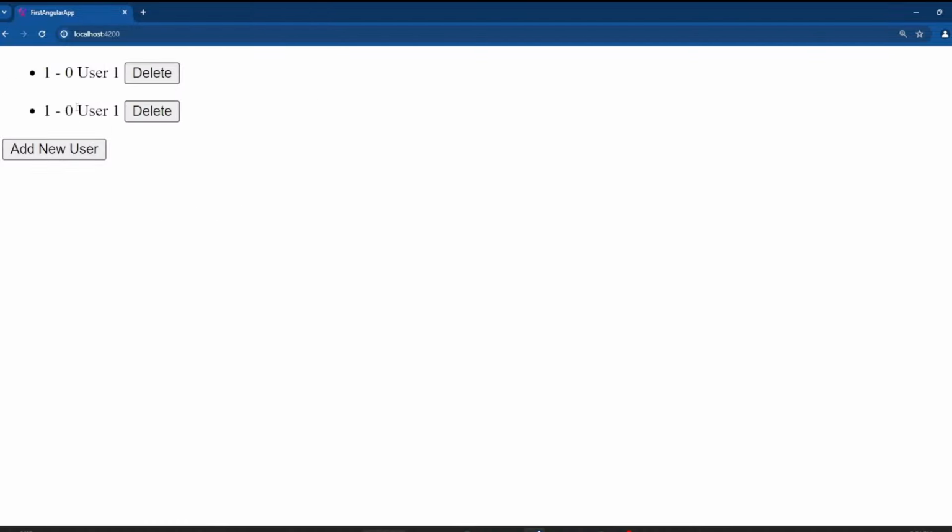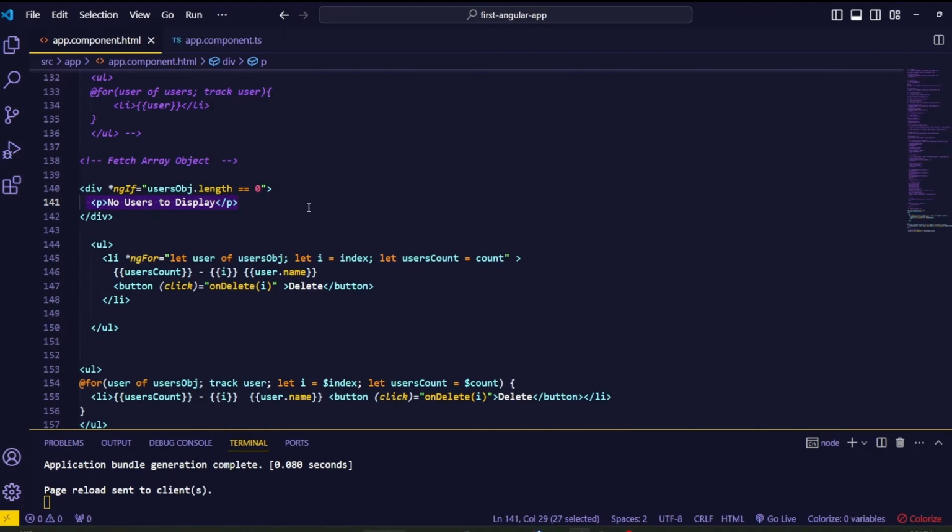Alright, so before we move on, I want to show you something. Some of you guys may wonder why we didn't use this count ngFor directive value to do this logic. With this also we can get the array's length, right? So why are we using this JavaScript method here? So guys, this is a valid question, but when there are no values inside the array, this ngFor will not loop through this array. This will stop and move on to the next code.